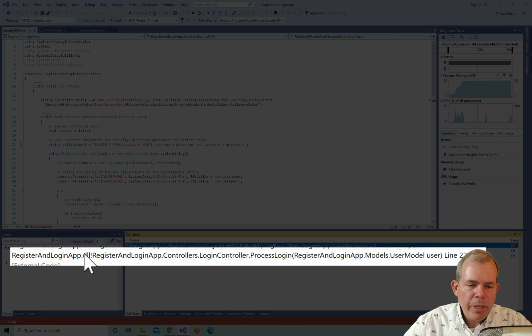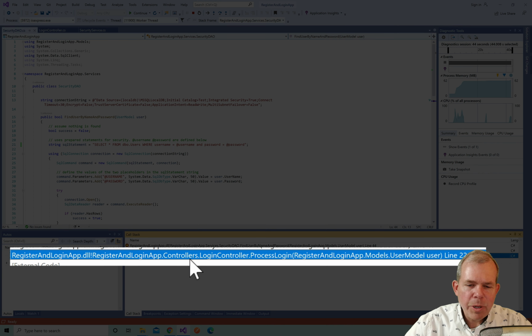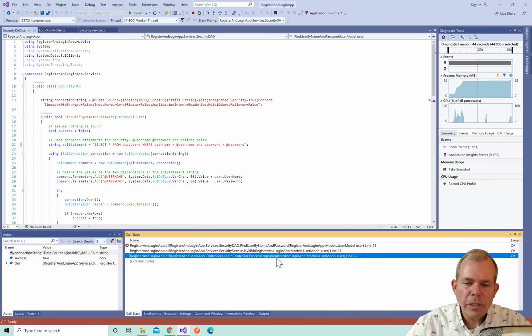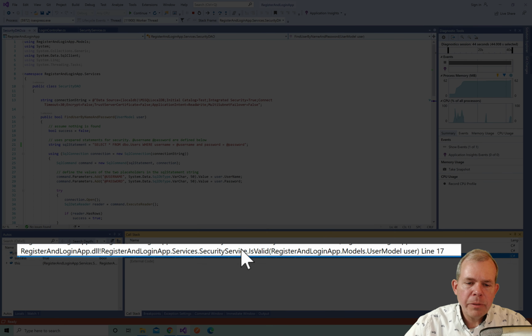So this item here has the name process login from the controller. So the controller is the earliest in the call stack. And we did the action called process registration and login. And line 22 is where we then branched into the next module. So what was the next module? It was this one here.